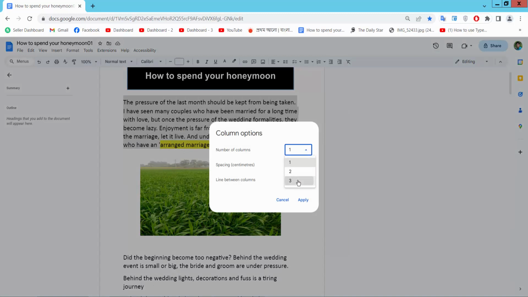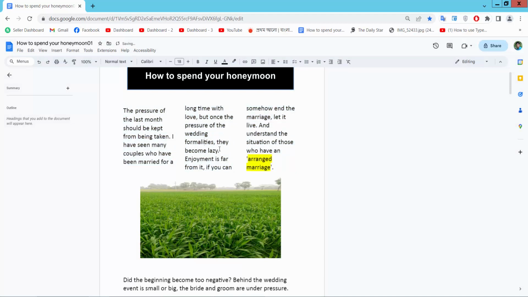I'll apply 3 columns, and I'll reduce the column spacing to 1 centimeter. Also, you can disable the column lines. Apply, and see these 3 columns are already applied and the column lines are not showing.